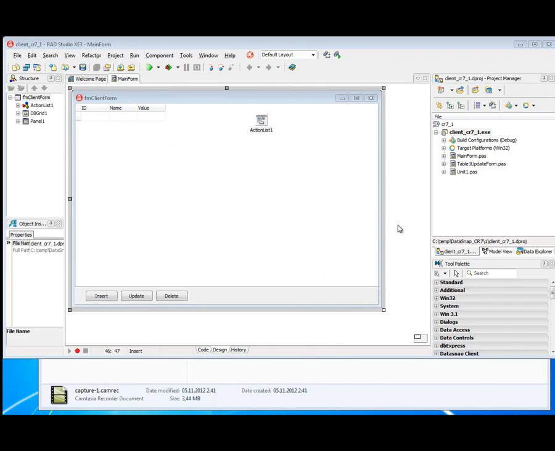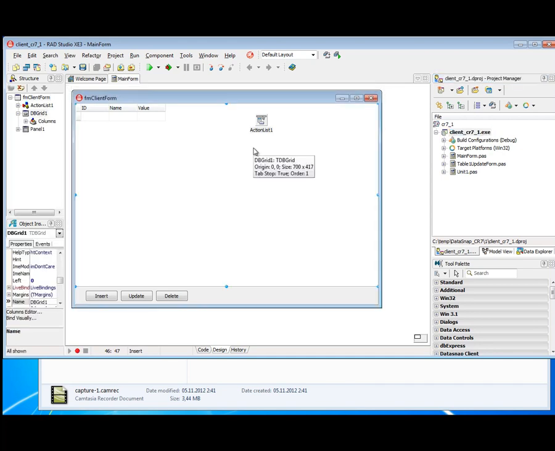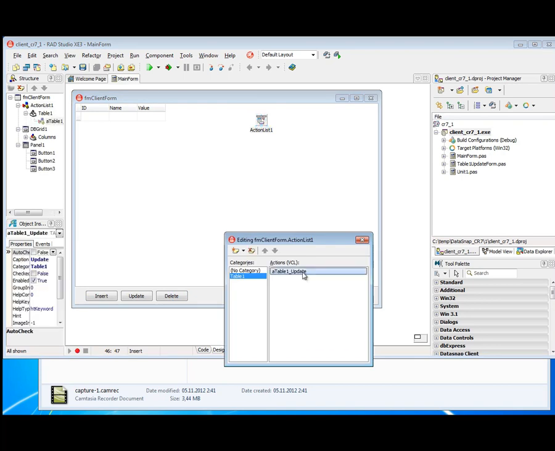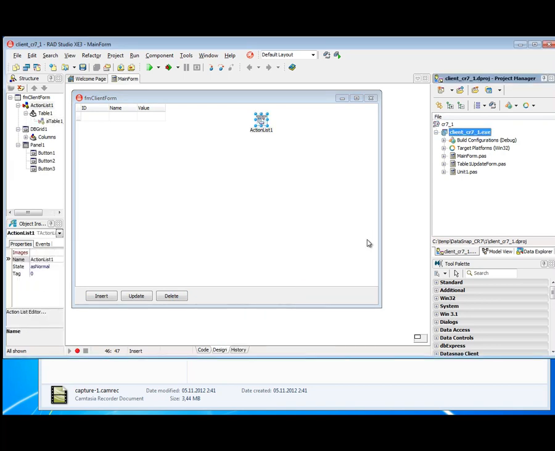Let's start from the simple project consisting of 3 forms, to tell the truth 1 main form, second form and a data model. On the first form, on the main form, you can see the action list and buttons. Action list contains the only action.